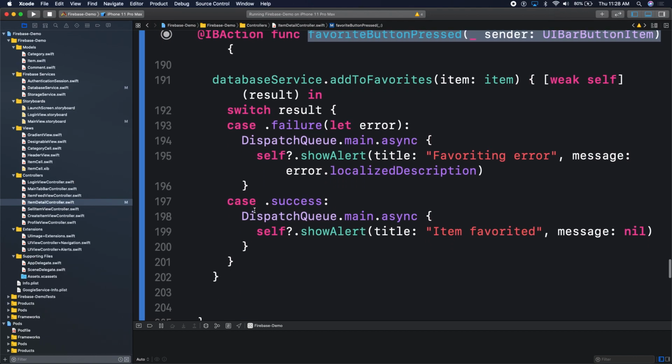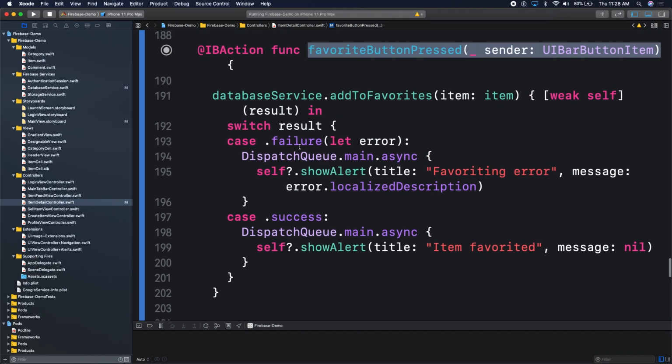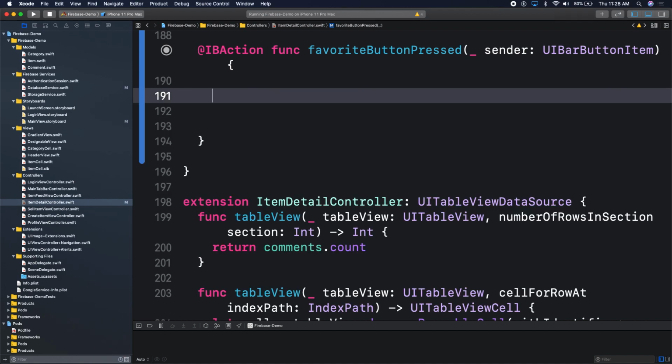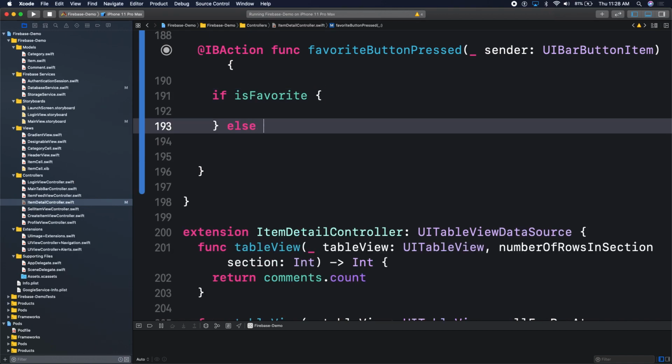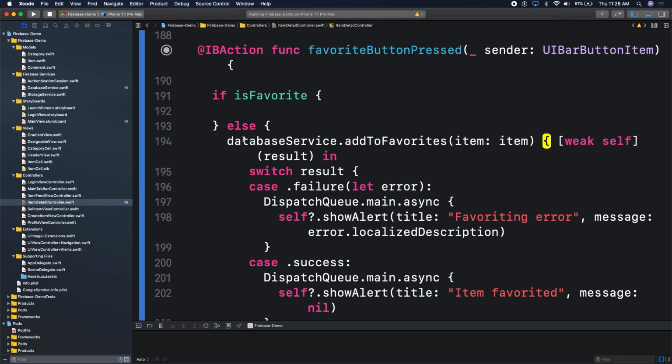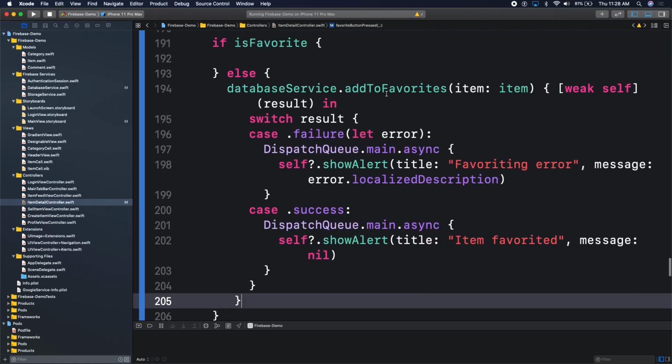So this is what I'm talking about. We refactored this particular guy. So favorite button pressed, are we all in our favorite button pressed? Okay, so let's go ahead and cut or copy, whatever, the database add to favorites function call. And in here, we'll simply say if is favorite, do X, else do Y. So if it is favorite, we don't want to add it again. But if it's not a favorite, we want to add it.